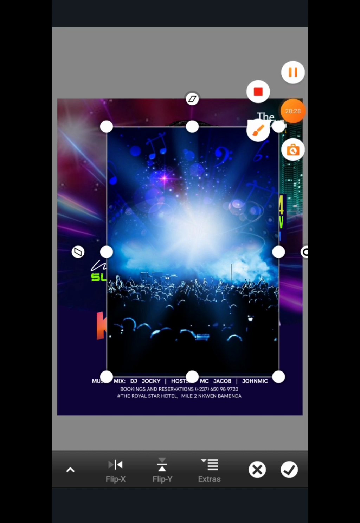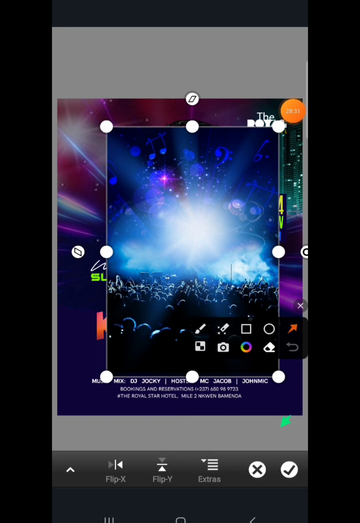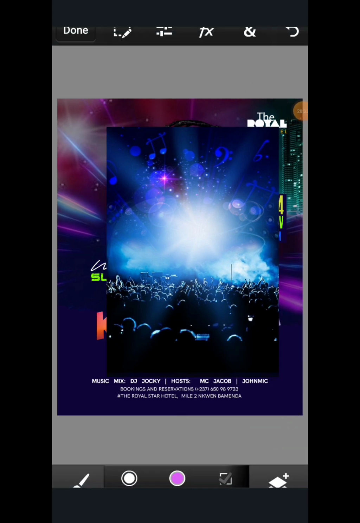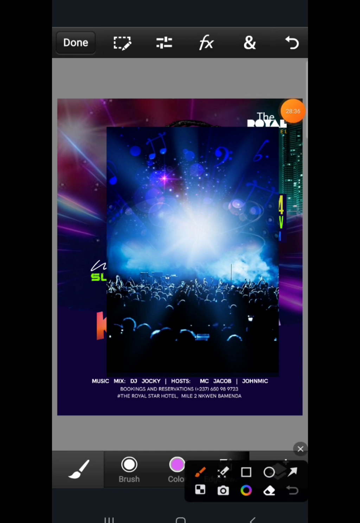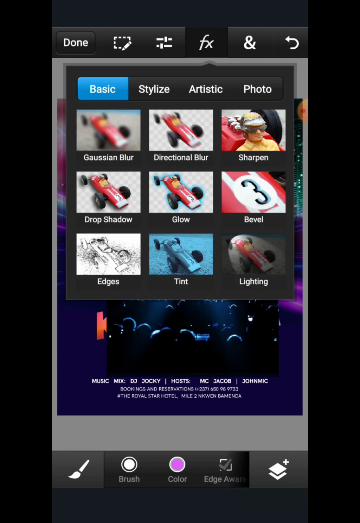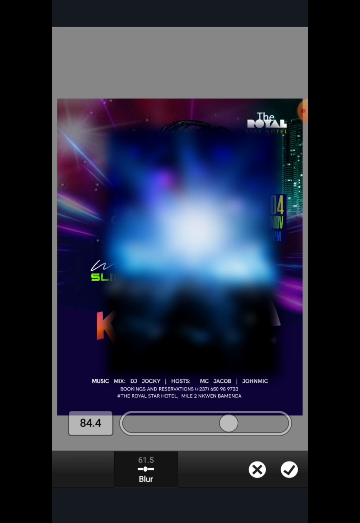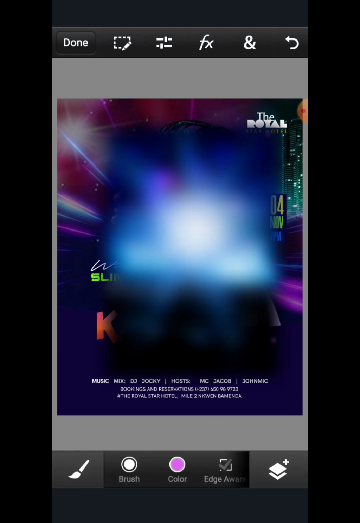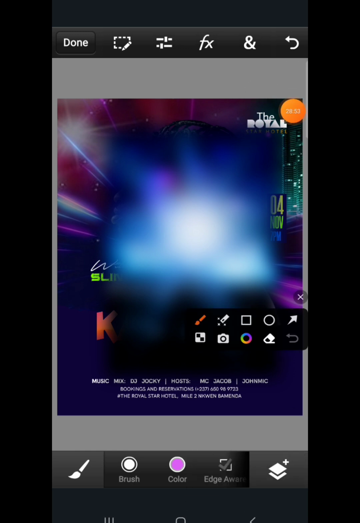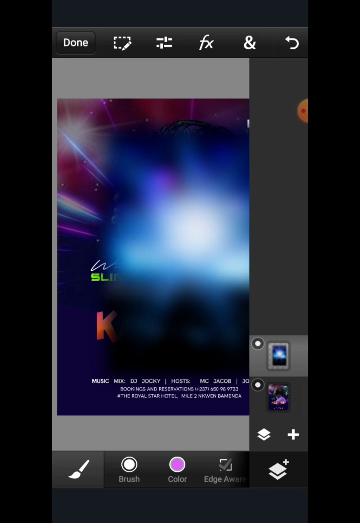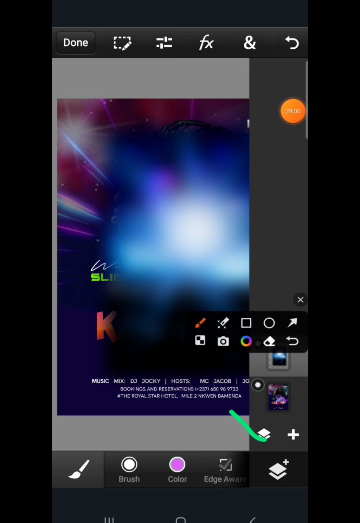So I'm going to click here on this check mark to proceed. And hey guys, don't touch anything here on the background, rather click here on this FX, give it the Gaussian blur, increase it to about 89, click on your check mark, then click back here on the layer panel, and click on this step down button. There is a white step down button here.